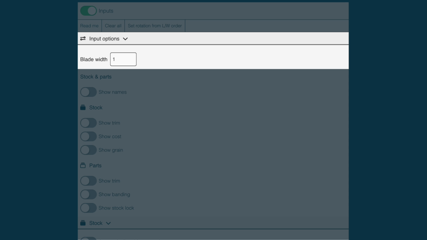You can control the orientation of each part, which can be locked horizontally, vertically, or rotate freely. Finally, add your blade width in the input options, so the parts are spaced correctly. All of your inputs should use the same unit, so if you use millimeters for your dimensions, use the same to set the blade width.